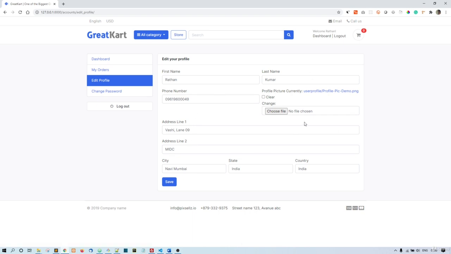Now you can see this is looking proper. All right, so one more thing I want to show you. Many people want to remove this currently set image. Okay, so this is very simple.